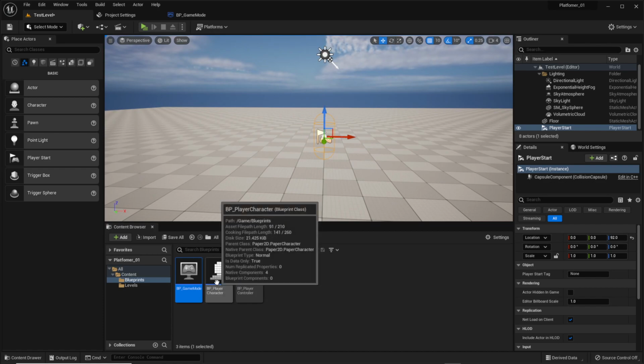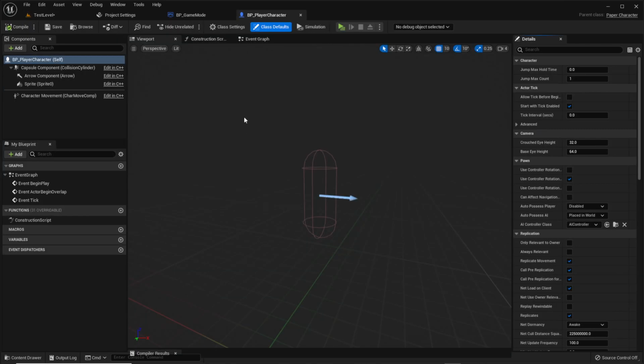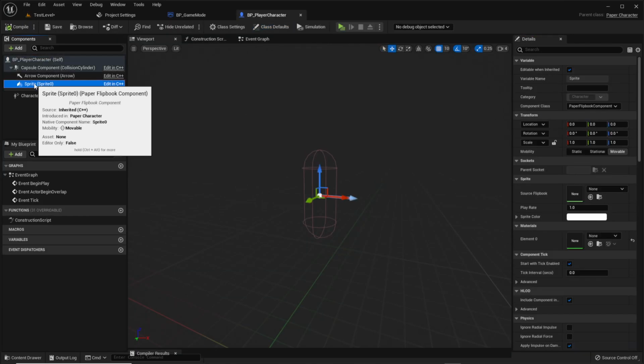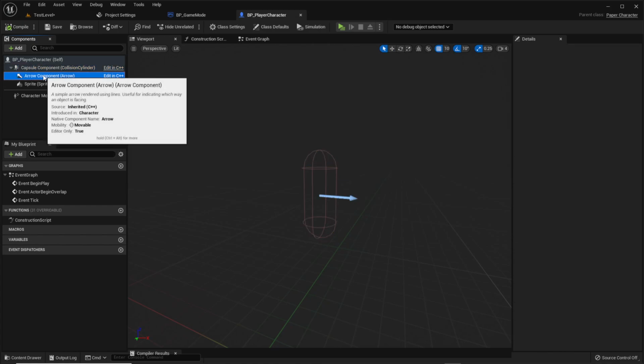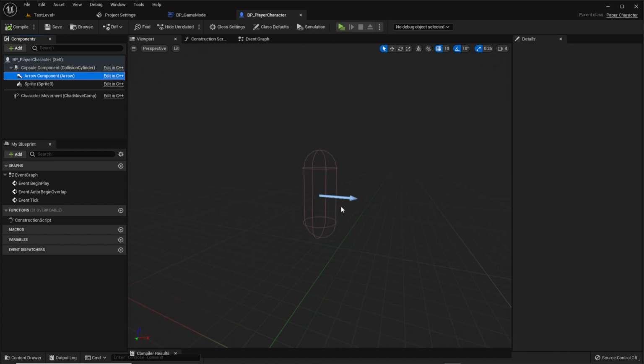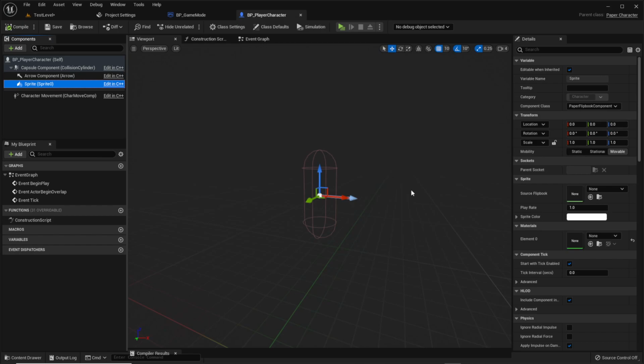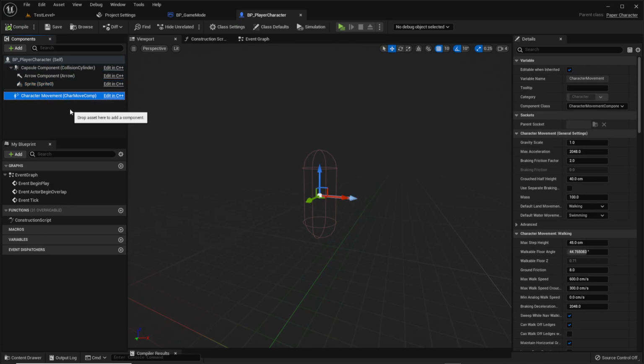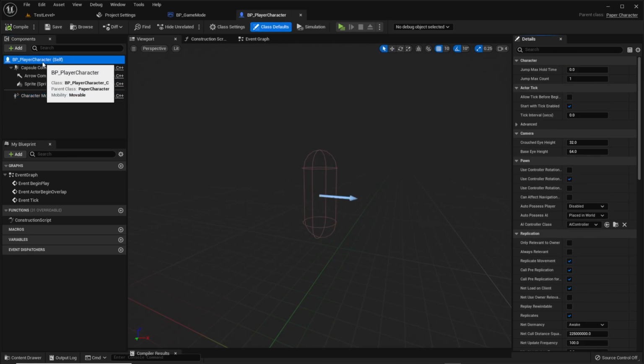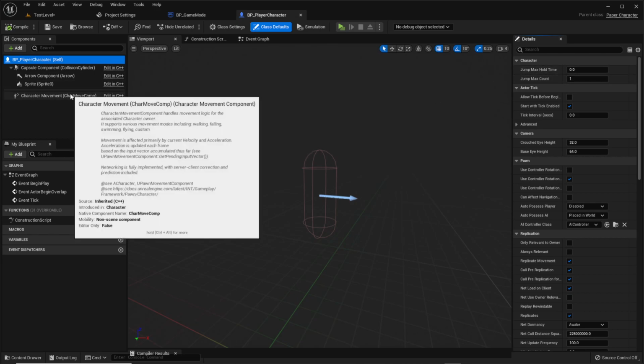Right, next thing, let's go into our character, and we'll have a quick look at that. So you can see it comes with some basic components: capsule component for collision, arrow component to indicate which way is forward, a sprite component, which is where all of our animations will go, and then the character movement component to control how our character moves around. And then you've got the root component there, which is called self, which has a few settings on there that we may or may not get into, but we'll check that out. Maybe some jump stuff over there. We'll probably have a look at that at some point.